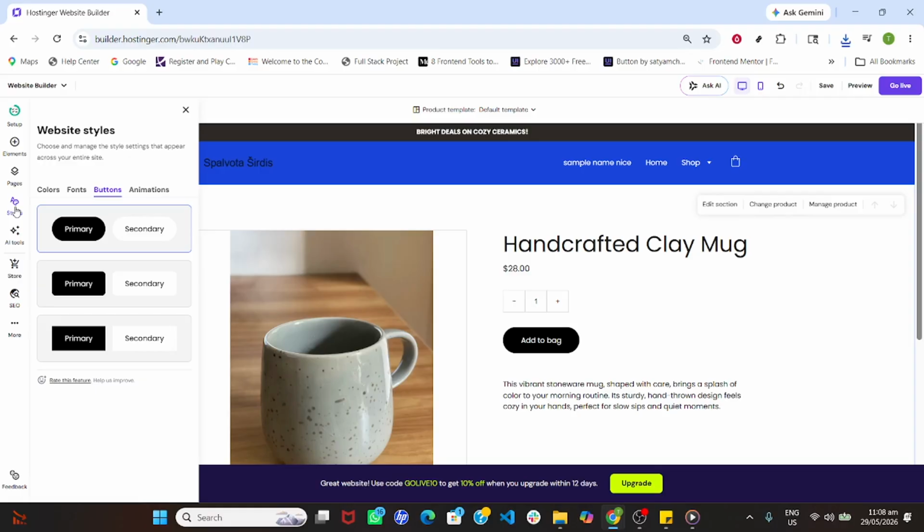Once you are inside the Styles panel, you should see a few different tabs. Look for one that says Animations and click on it. This is the specific area where you get to add motion to your elements. It is kind of exciting because this is the step that transforms your page from flat to fun.